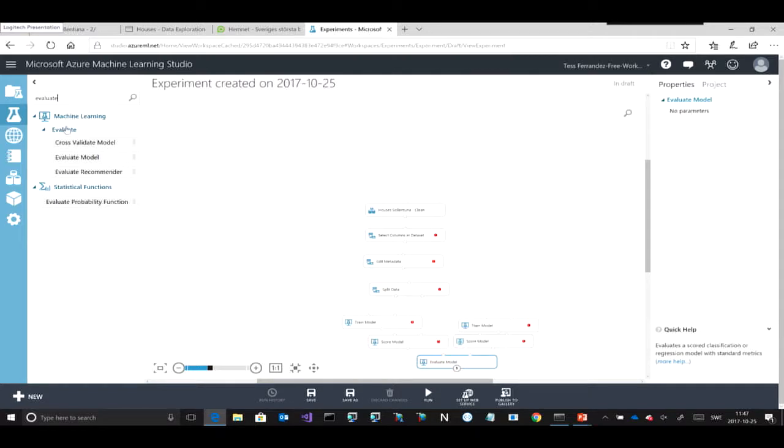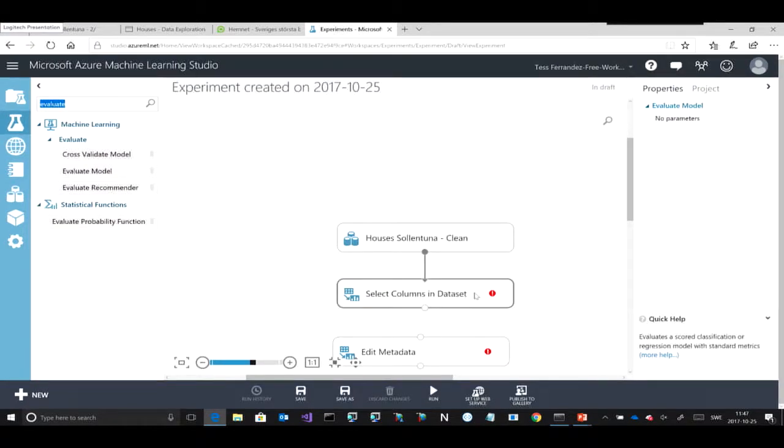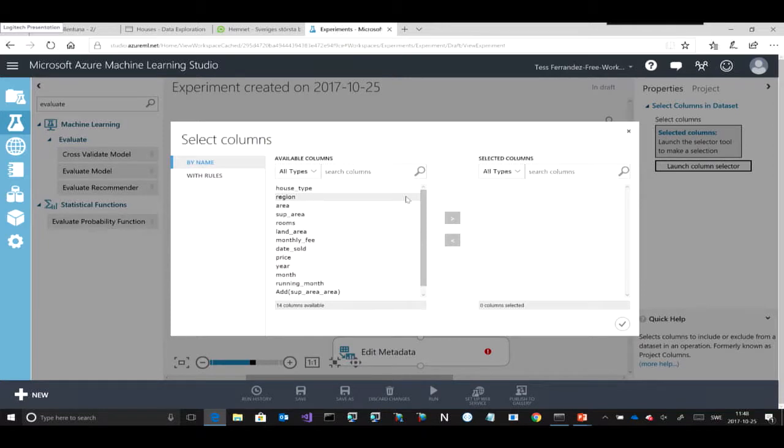Okay, and now we also have to pick a few models. But let's start with this. So we're going to select the columns that we want in the data set. So we're going to launch this column selector. And I'm just going to choose the ones that I know I want. So here we have, for example, the area and the supplemental area.